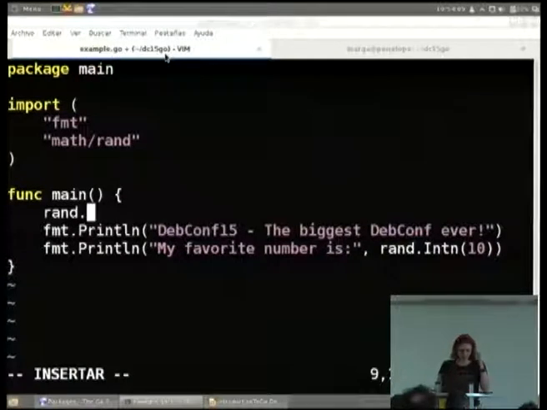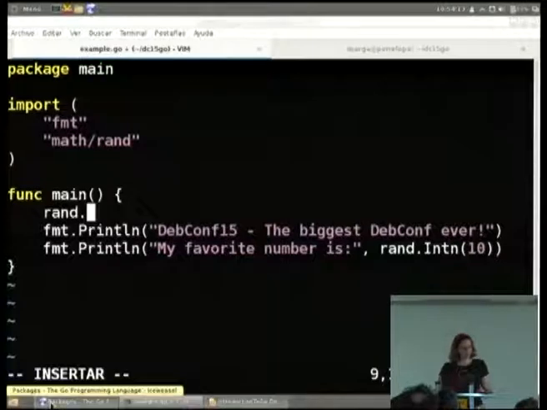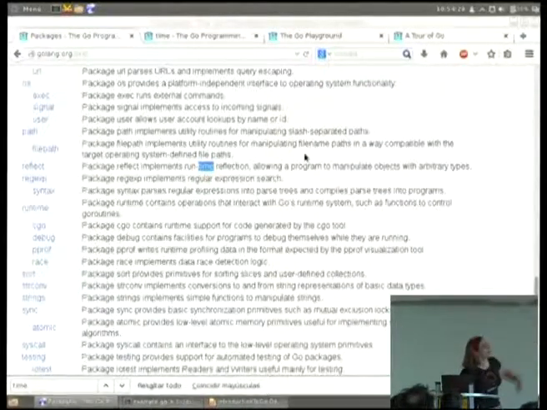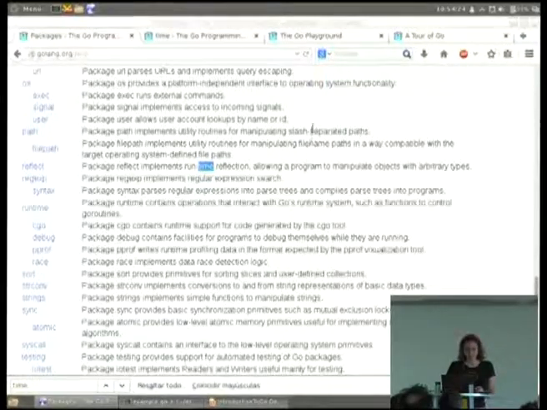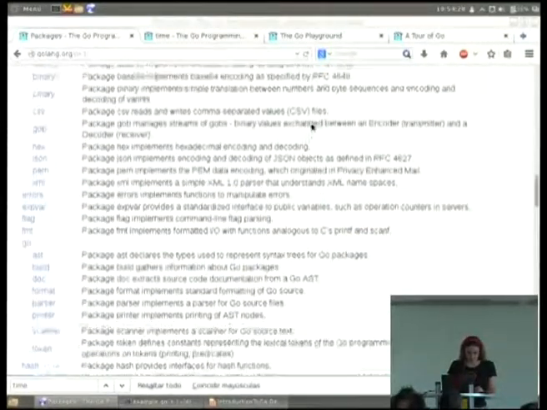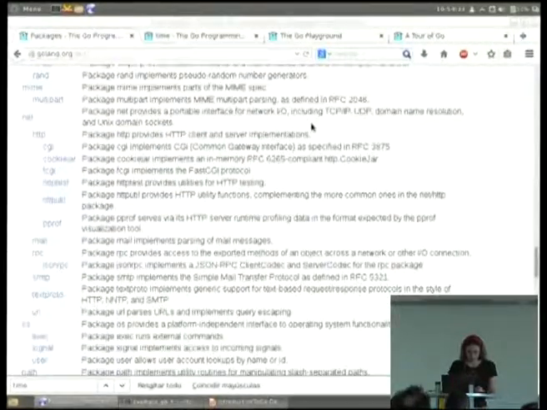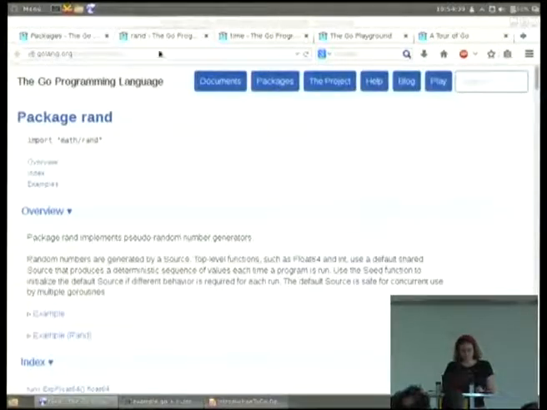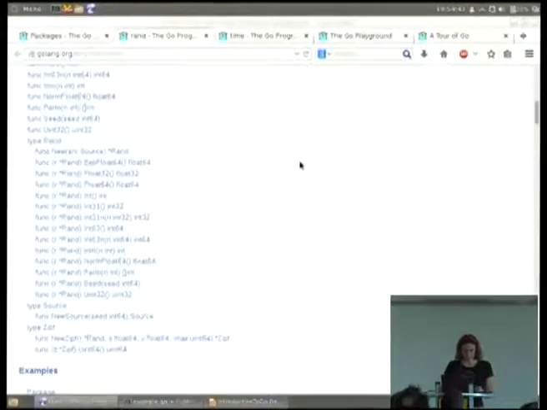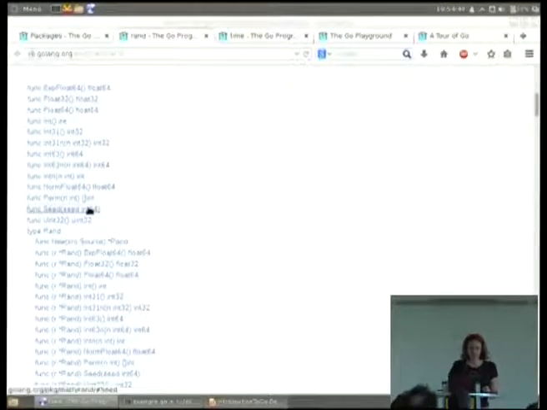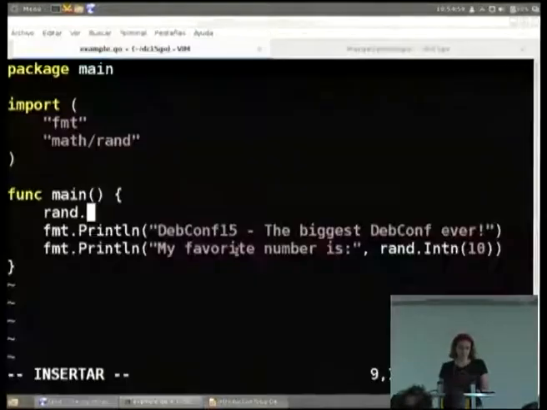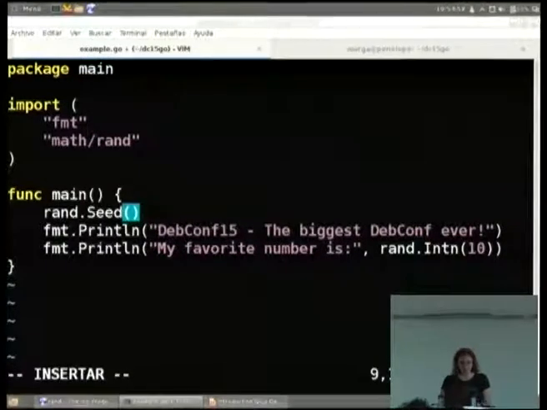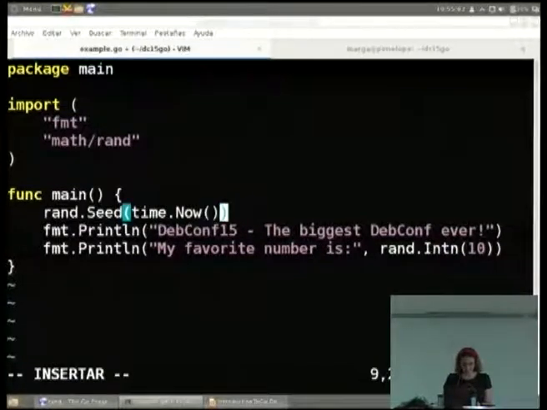Yeah, I need to seed the random generator, otherwise it doesn't work. So here's where you say, okay, so how do I seed the pseudo-random generator? There's a lot of documentation. This is a good thing. In golang.org/pkg, you have all the packages that are included with the language. And I'm importing math/rand. So let's open that. And here it says that there's this Seed function. So we need to seed it in order to get real random. So what will I seed it with? Time.